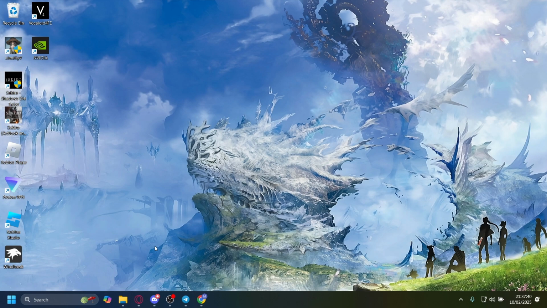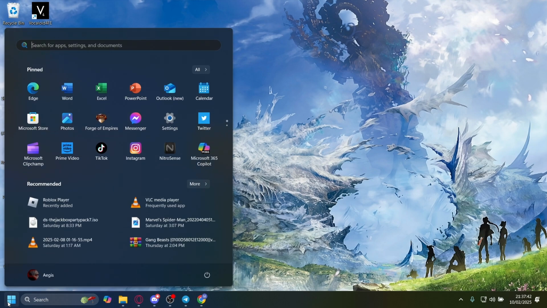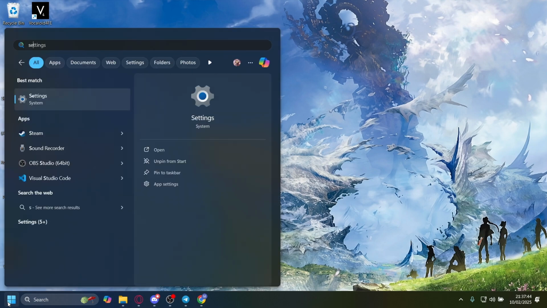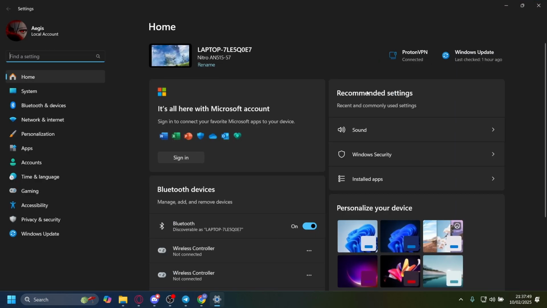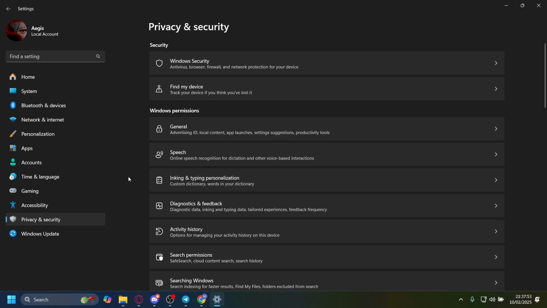Now, from your desktop here, you want to click on the Windows icon here on Start, and then type in Settings. Now, on Settings, just click on Settings here. Now, on Settings, go to Privacy and Security. Now, on Privacy and Security, go to Windows Security up here.